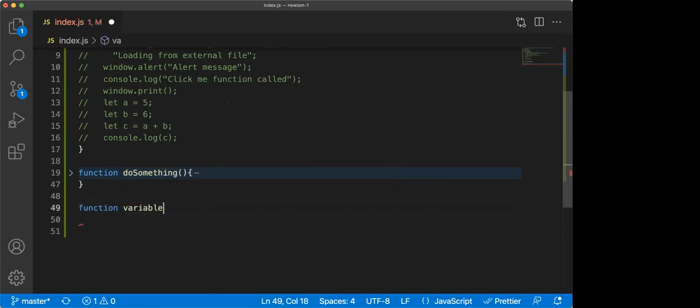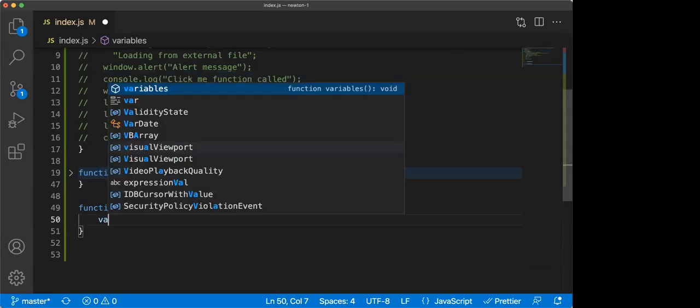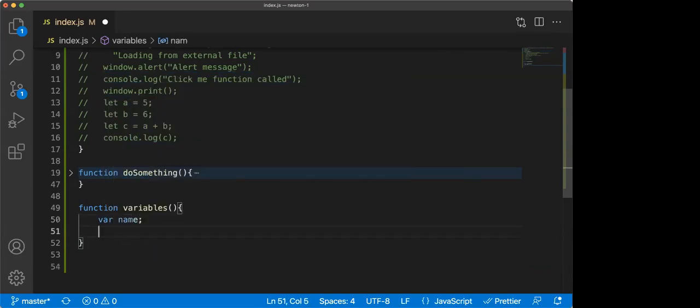Let me call it variables. Okay, the point is, when you are creating a variable in JavaScript, it's called declaring a variable, right? So how can we do that? Let's say I can say var name. This is what this is doing. This is declaring. What does declare mean? To tell. So I have told the JavaScript engine that there is a variable called name, right?